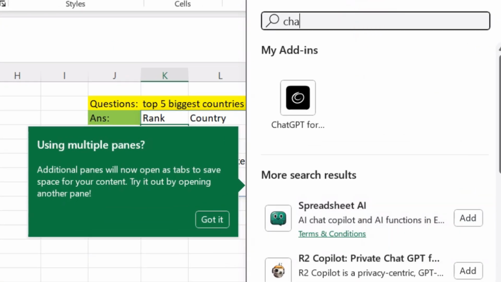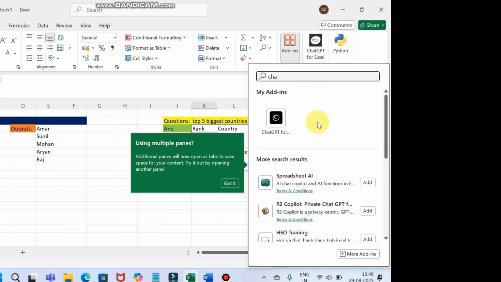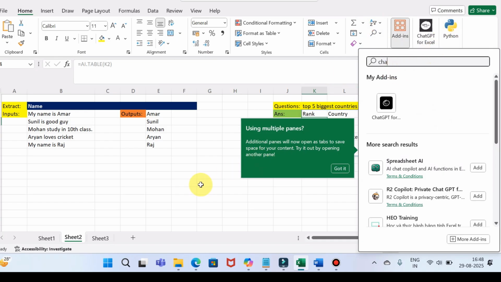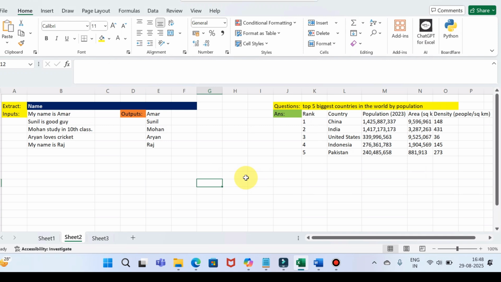Automatically after ChatGPT is added in your given section. In a similar way you can add many things, like Python, which I have already added. So this way guys you can get ChatGPT. I mean, this way you can integrate ChatGPT with Excel.